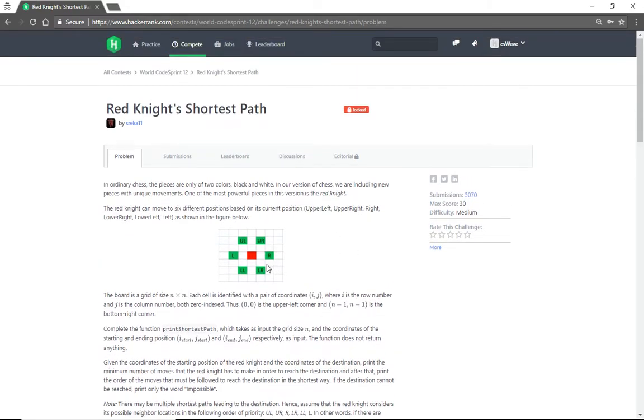So the problem is basically, you have this node in a 2D grid, and it has 6 different kinds of moves: upper left, upper right, right, lower right, lower left, and left, as shown in the picture. And you're given the starting and ending coordinates, and you want to find the shortest path using these moves from the start to the end.